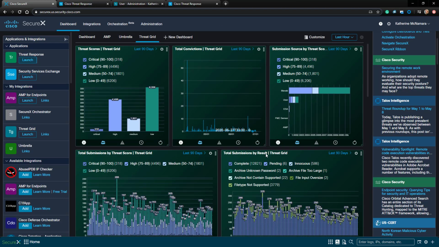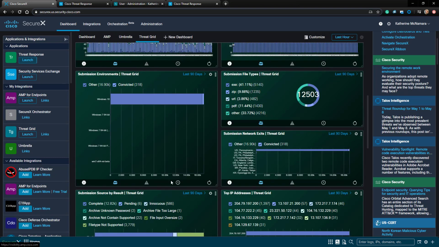Now I have a nice Threat Grid dashboard in my SecureX instance, and that completes my initial configuration.